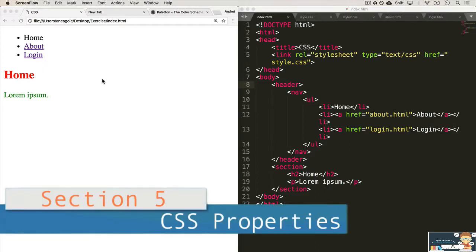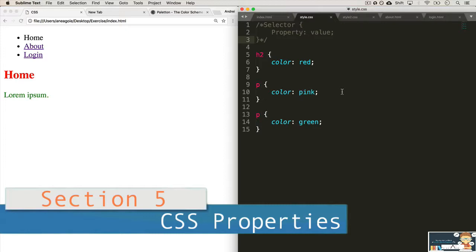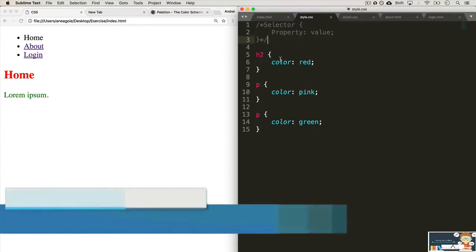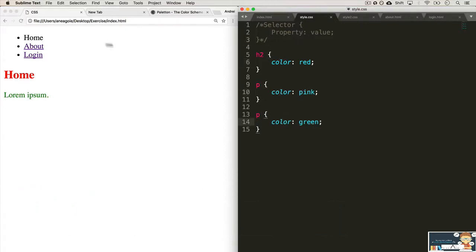Welcome back. Let's make this website a little bit prettier than it is now. And I'm going to introduce you to some CSS properties. Properties are, as the name suggests, properties that we want to change within a web page. And you might be asking yourself, how many properties are there?